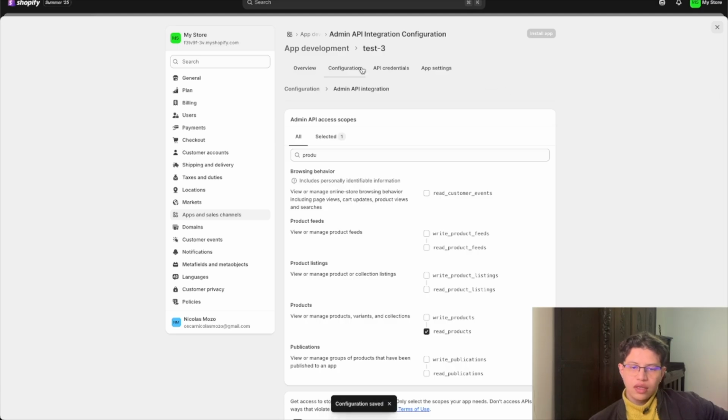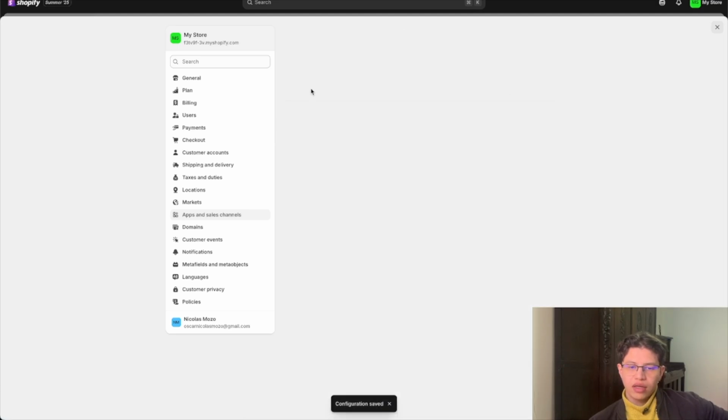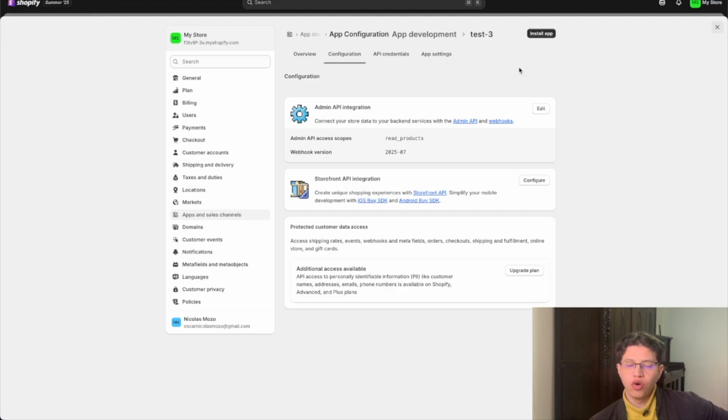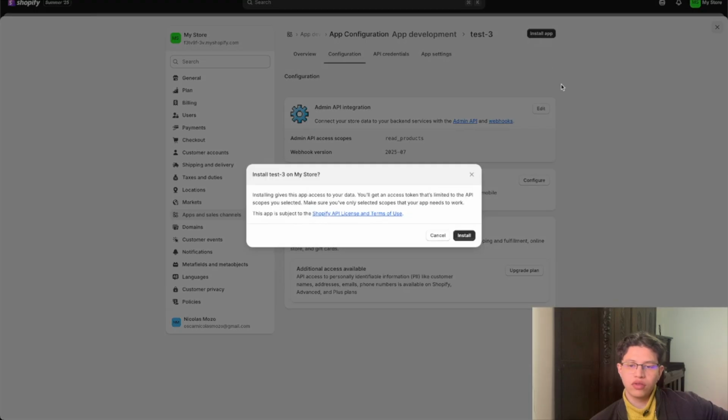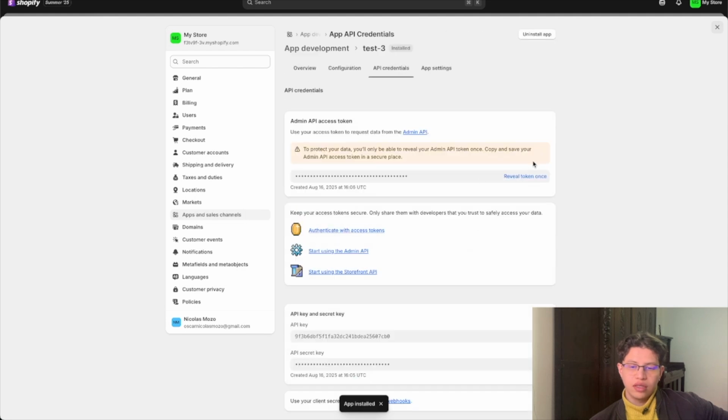And then you can go back here in configuration, just go back, and then here you see that this button pops up. So now you just click install app, and that's it. Now you have the token. So you copy the token, and then we're ready to build the spreadsheet.